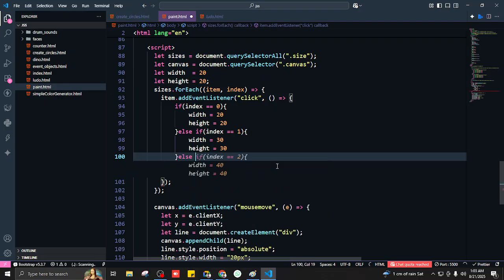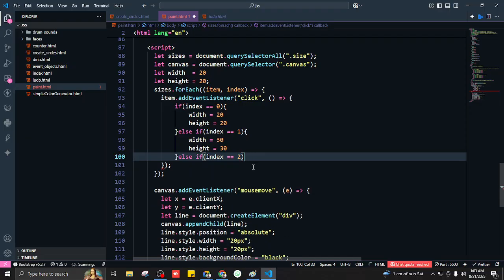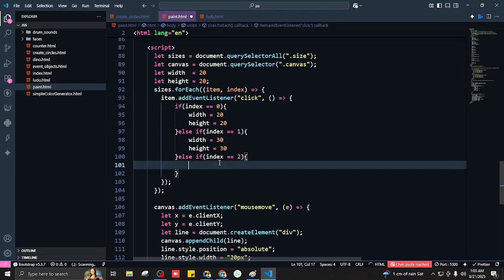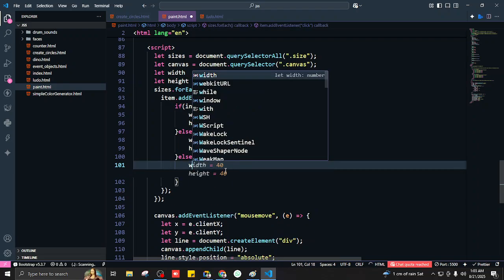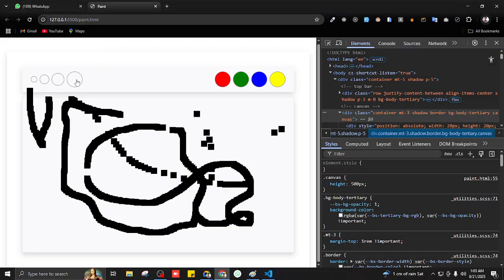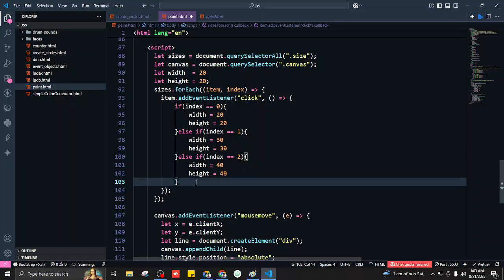Similarly, if the index is equal to 2, what do we want? We want the width and height to be 40. Good. And then we are left with the last condition. This is the last brush we need. So what am I going to put? Else if, or else?